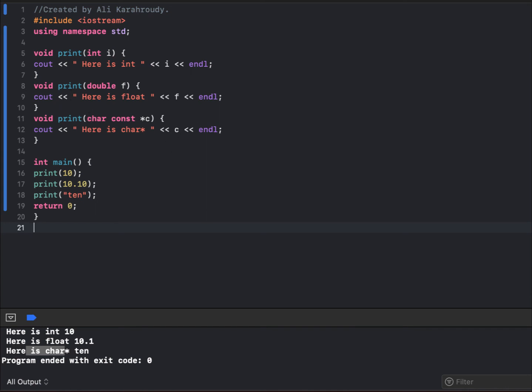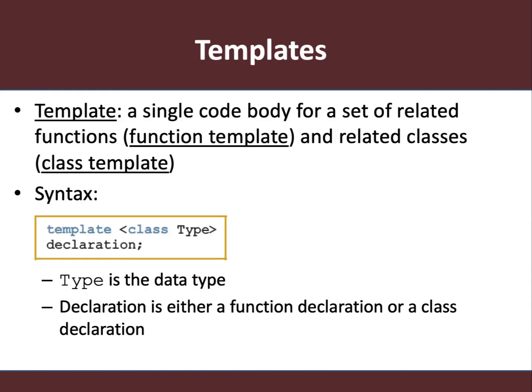So now let's go back and talk about templates. Templates are a very powerful feature of C++. They allow you to write a single code segment for a set of related functions called a function template, and for a set of related classes called a class template. The syntax we use for template is template, class type, and then declaration. Type is the name of data type, built-in or user-defined. And declaration is either a function declaration or class declaration.